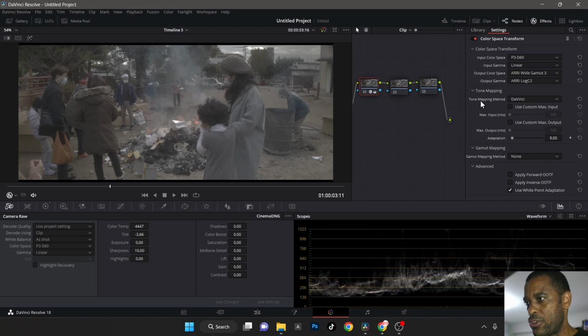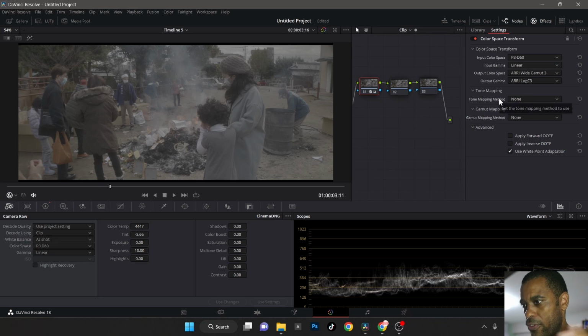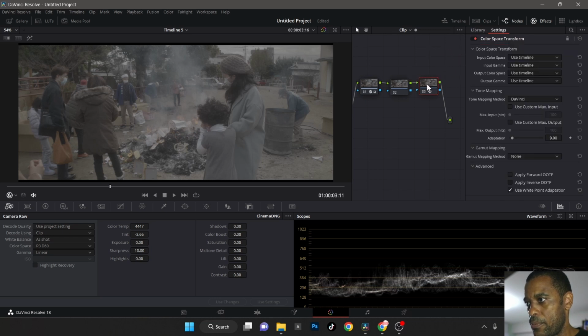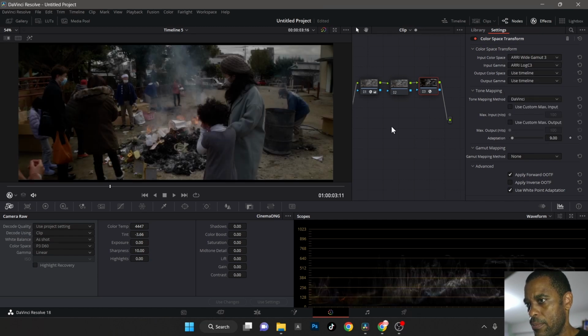And then I'm going to click on here, tone mapping method, turn that off. We want none because we want all of our data to be free, right? And then from here, we're going to copy these settings onto our last node here. Okay, let's go to our last node and let's put a color transform on here. And input, we were using Alexa Wide Gamut 3 with Alexa Log C3, right? And now it's sending it back out at Rec 709. That's why it looks so dark like this, because Rec 709 can't handle all that data.